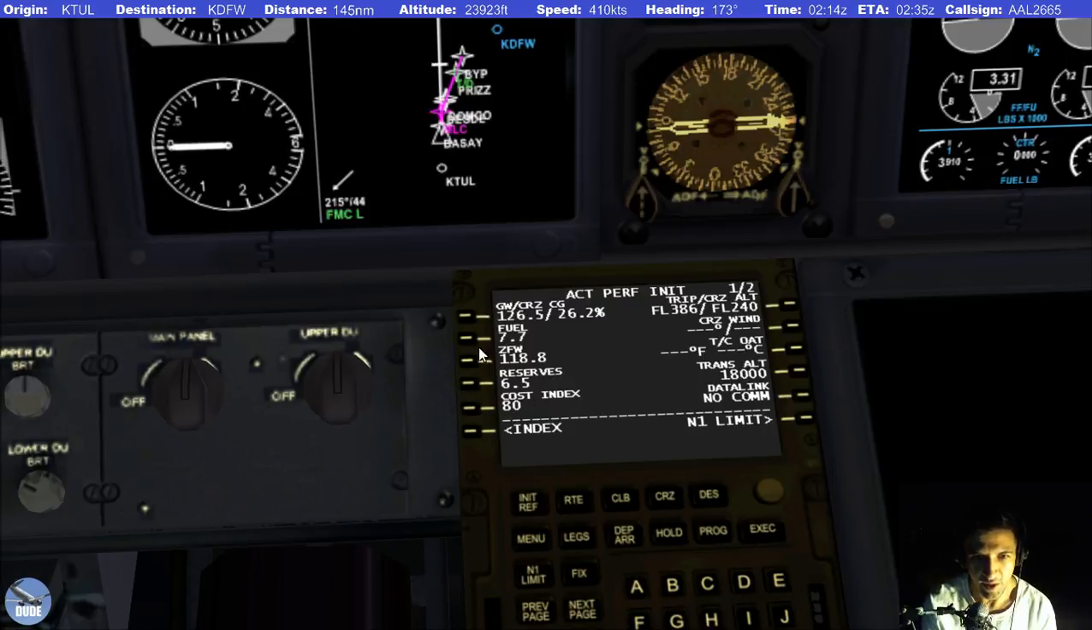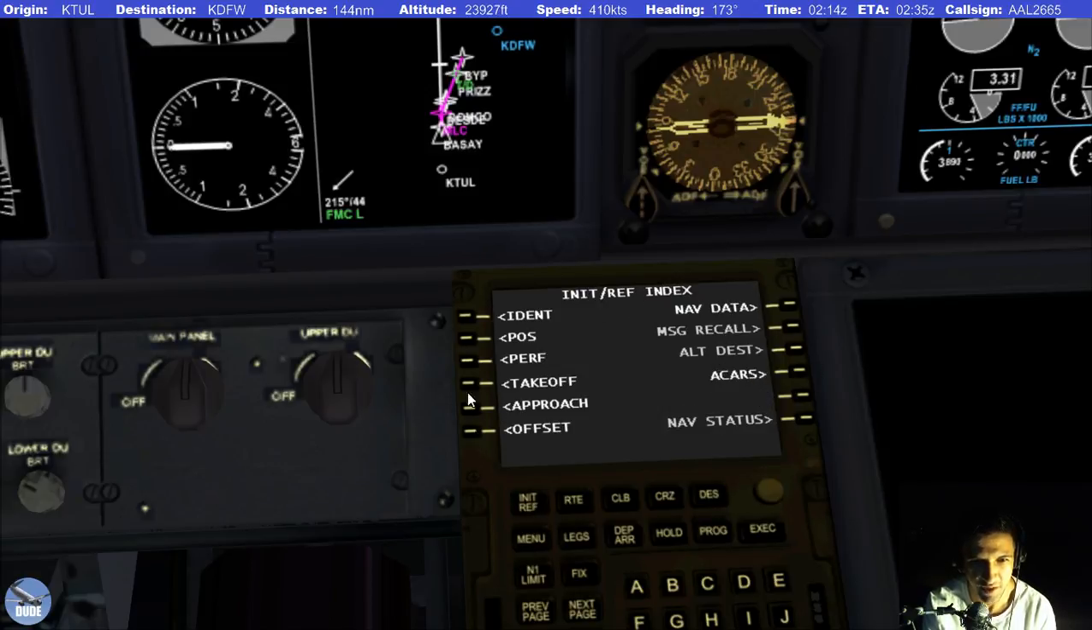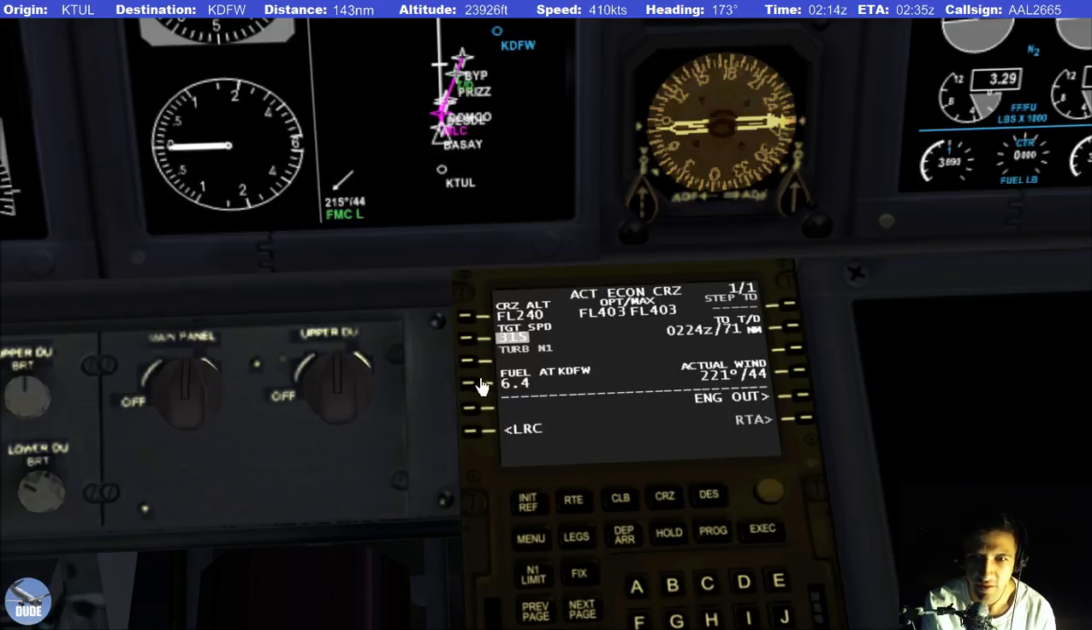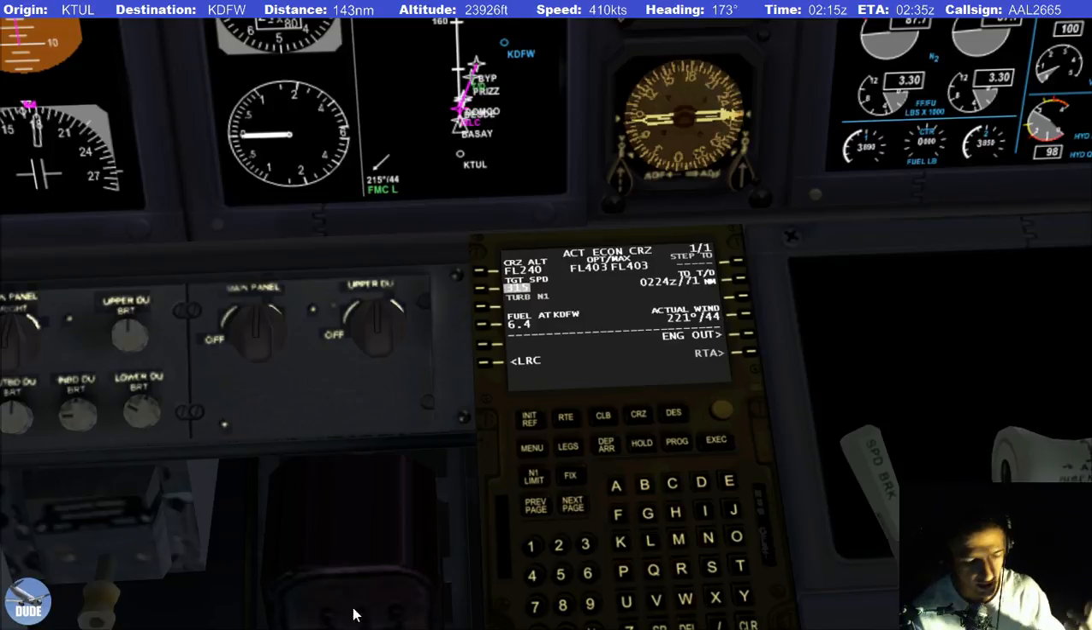You put in your gross weight and your reserve fuel cost index, our cruise altitude 240, then we go to the N1 limit page. I don't really do anything here. I go to the next page, which is usually takeoff. It wouldn't be there anymore. Let's see if we can get back to it. There we go. Yeah, it just goes straight to cruise now. But I would go to takeoff, then I put flaps 5 for takeoff, and then I get all my V speeds.